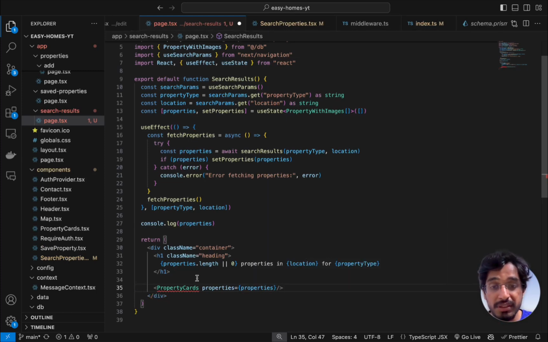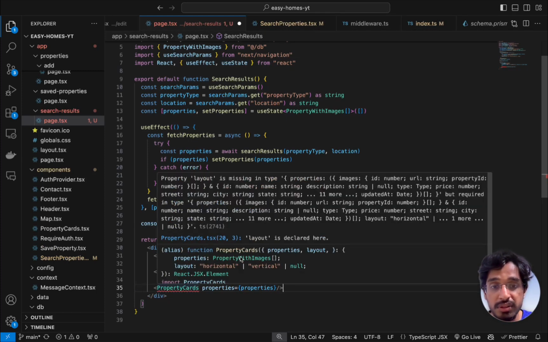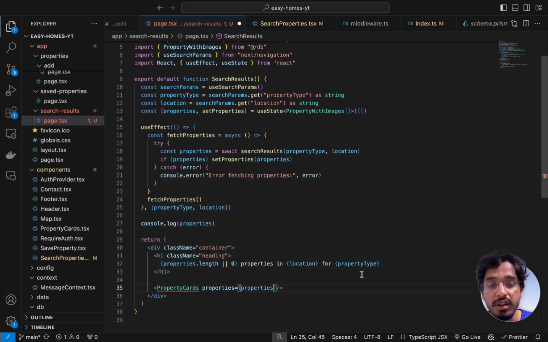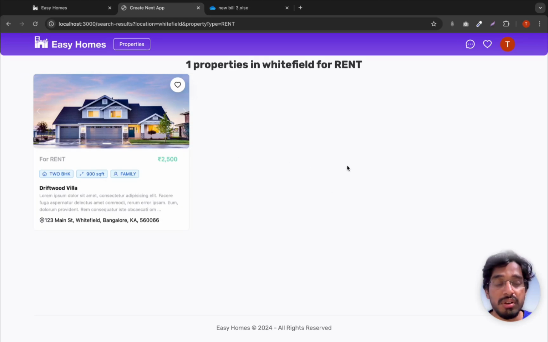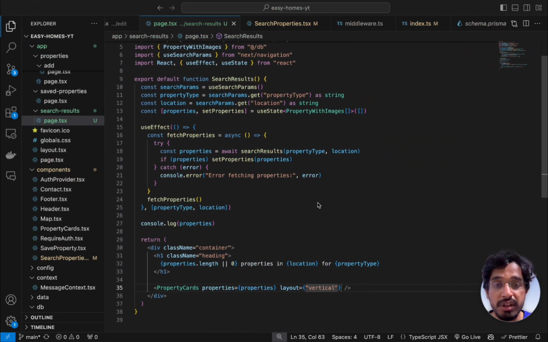And also we need to pass in the layout. If you hover on this, it says that the property layout is missing, so that is either horizontal or vertical. So layout, and pass in vertical like this. Now if I go back, by default it is horizontal, so if I pass in the prop of vertical, you get it vertically. First is an image and then the content of that. So everything seems to work fine.